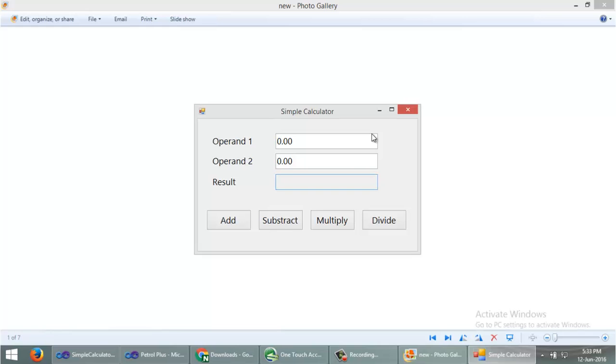In this video, I'm gonna show you how to create a simple calculator with add, subtract, multiply, divide operations. It will be helpful for C# beginners and newbies. I'm gonna cover everything from scratch to build this application.